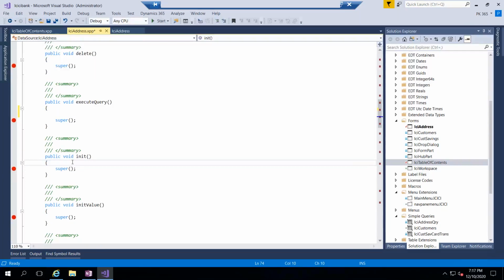Because before the super or after the super, here you need to do after the super. Why? Because the data source initialization should be done, then only you would be able to add your query. Data source initialization will be done when the super got called, and then you can modify the query as you want. Now you might ask me, if I want to add the data source, do that in the init method. If I want to add the range, do that in the execute query method. Why?